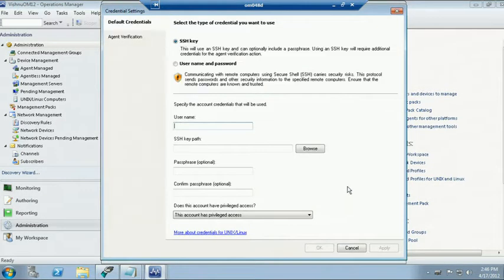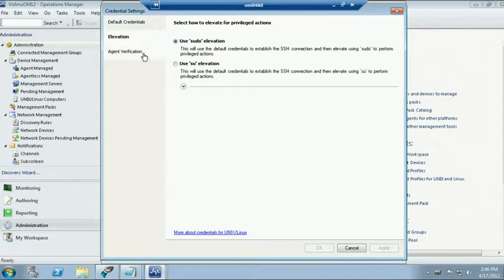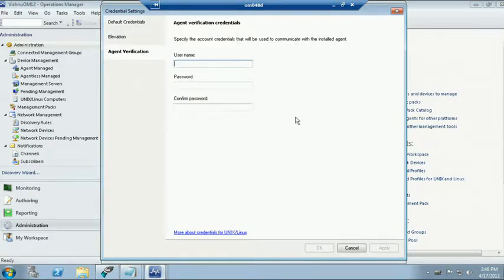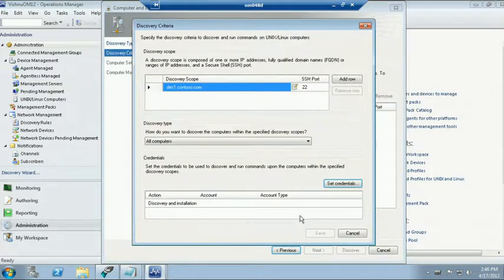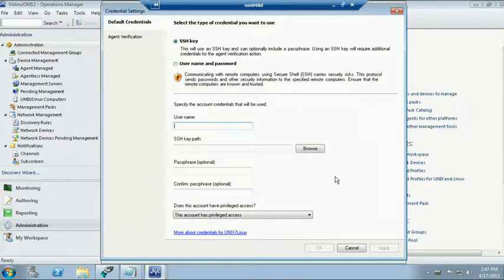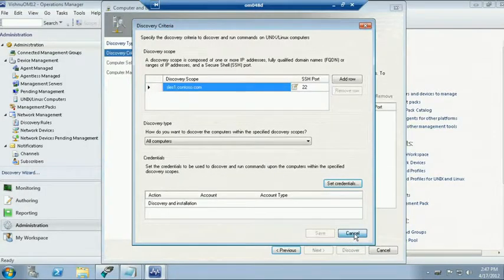Okay. So let me actually just enter something here, because the key here is really not valid. I'll just use this method right here. Okay.